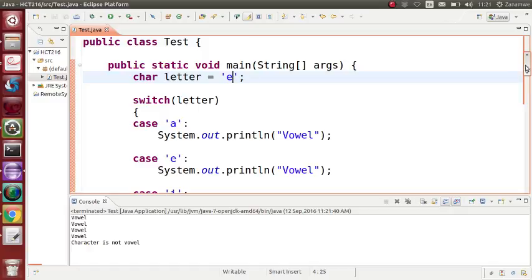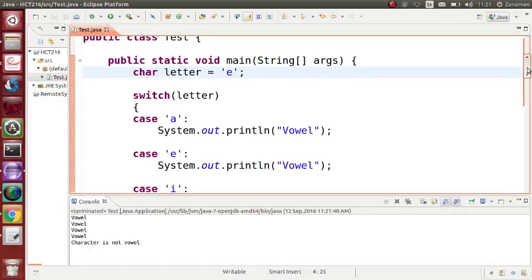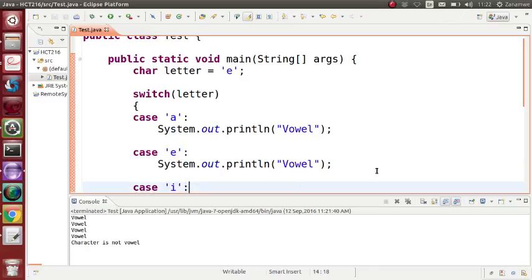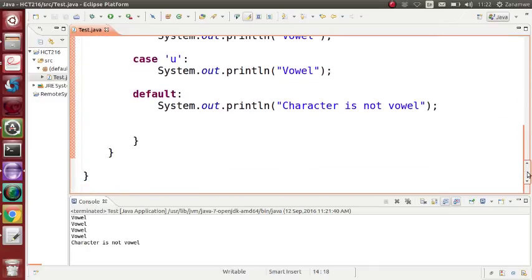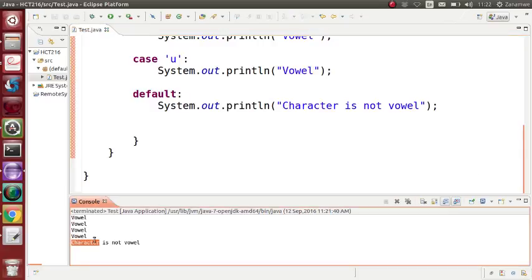Right, so if you look at this, we have initialized our letter to E. So it will check against each of these, and then it will print vowel. Then it will print vowel until it gets to the end of the construct.